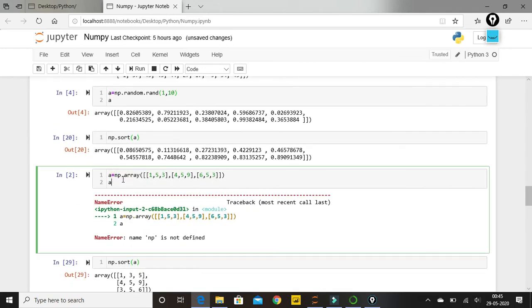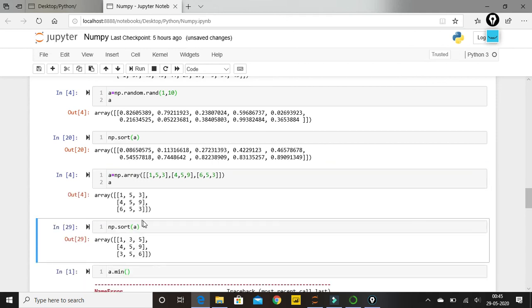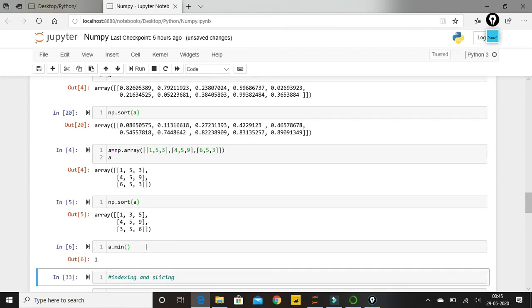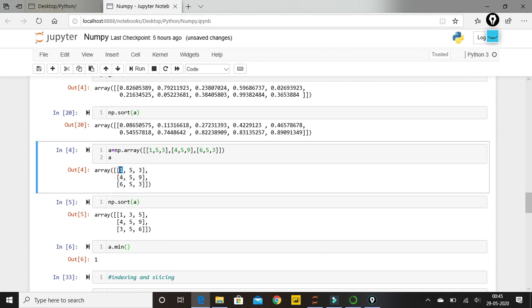So a equals np.array. This is my a data set. Now I'm executing np.sort. It is sorting, and now I'm executing array.min. It is giving me the minimum value of all the data inside my matrix. So this is it, guys.